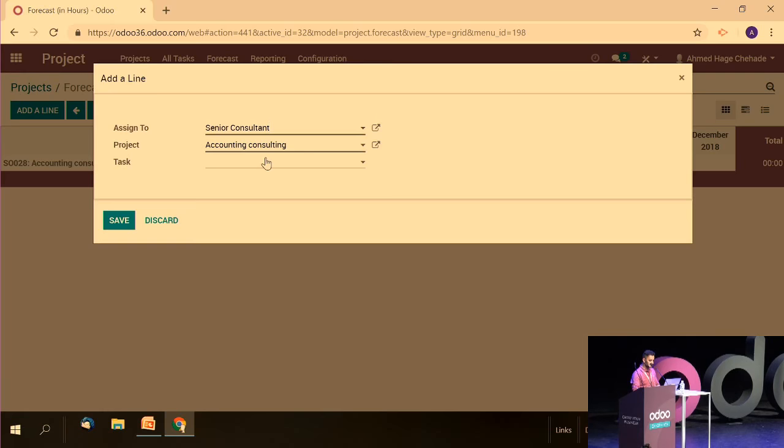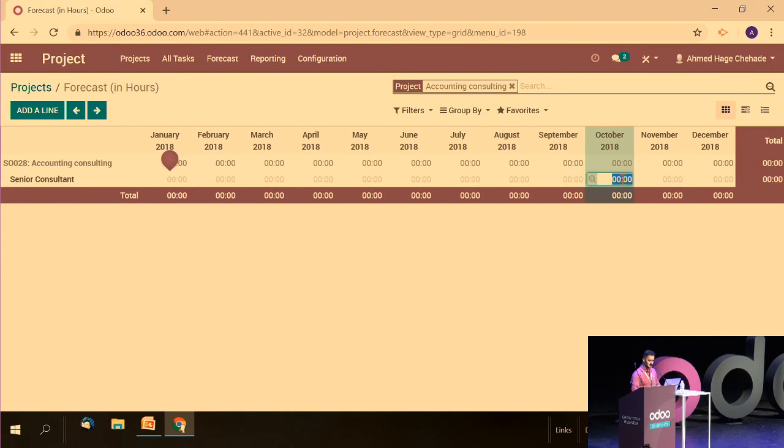And I will create a forecast. I will say, okay, my senior consultants in October, further in the months, will work in the accounting consulting project in this task. I save, and then I can set manually. Let's say, for example, 4 hours. So I say here that these consultants will work on this task 4 hours in October.